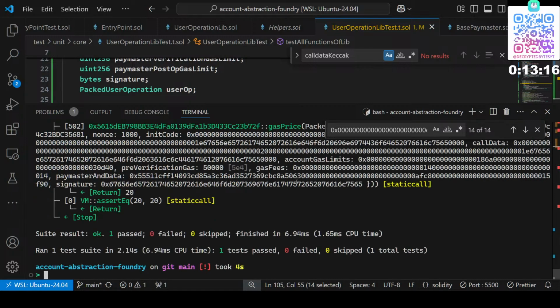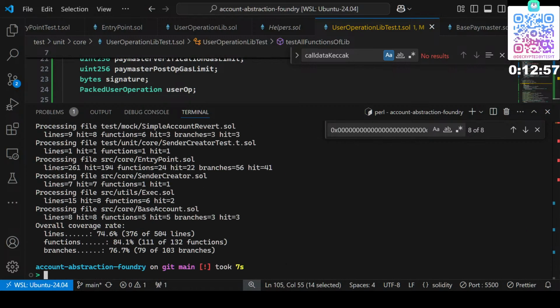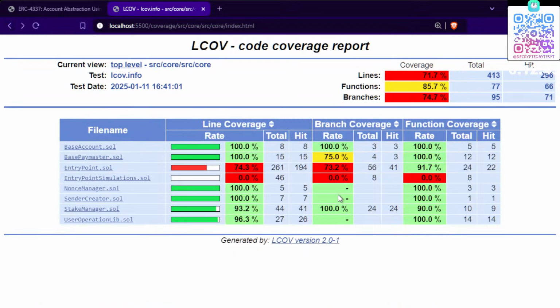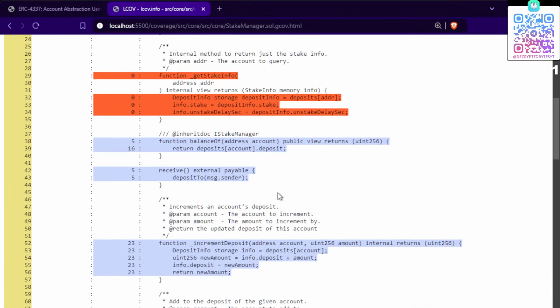Works. Okay, so we have covered everything here that we wanted to, or at least most of the part. Sorry, user operation lib will be 100% now. Let me let the command complete. Okay, you see, it was somewhere 90 something. Now we have 100. Refresh this, 100. In the stake manager, internal view.